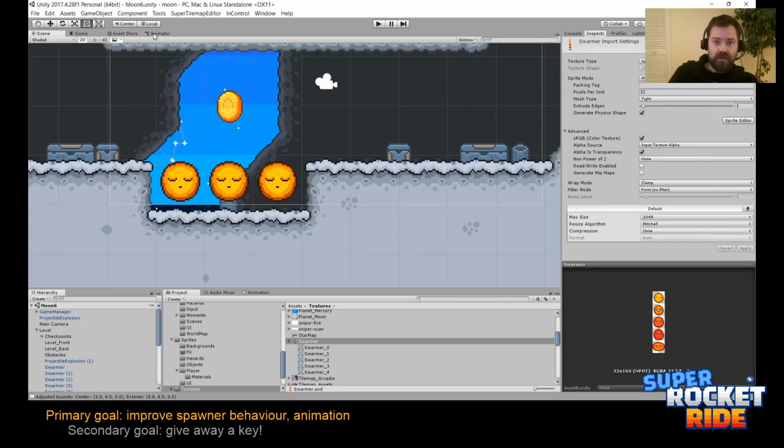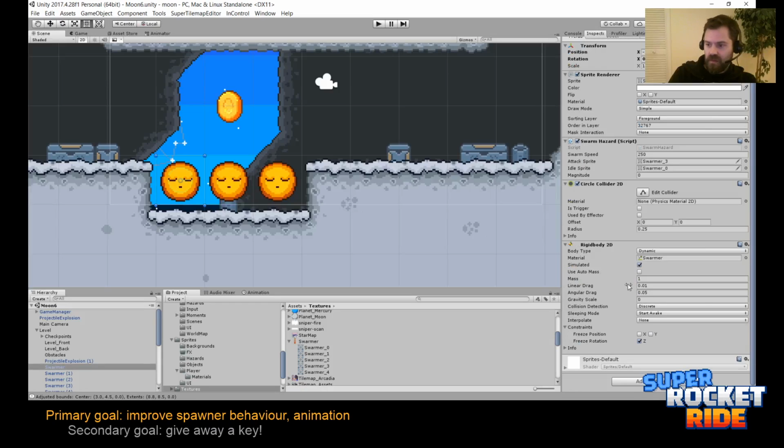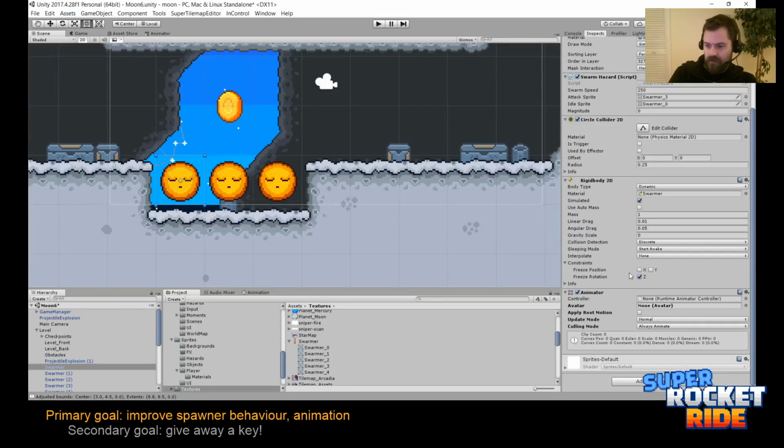We'll try to do it the Unity way. I mean, there's a couple ways you can do this, but the Unity way would be to have an animator and a controller, and then basically use the controller to manage your state. So we'll go through that process.